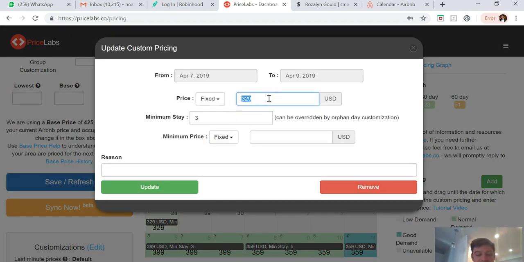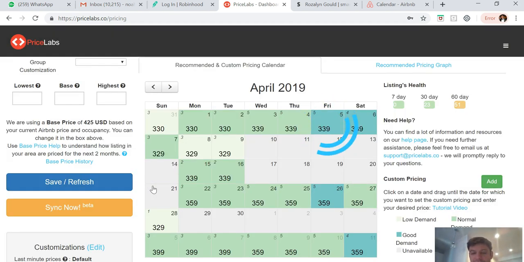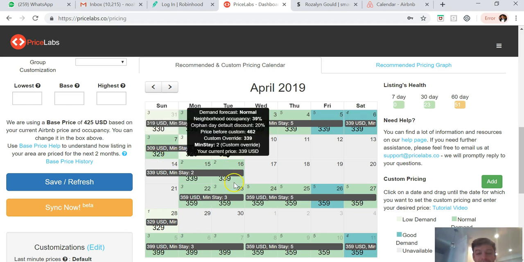So it's like different things you can do. You can either drop the price and keep the minimum night stay high, or you can leave the price where it is and drop the minimum night stay. Then you end up with empty orphan days, those 1- and 2-night empty days, which cost you $300. So usually it's better to keep the minimum night stay higher and drop the price.